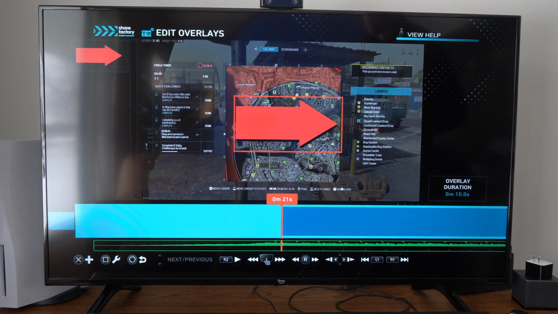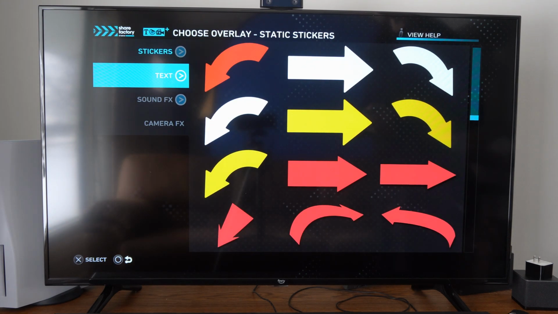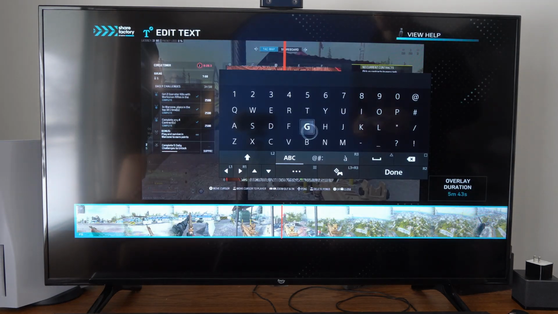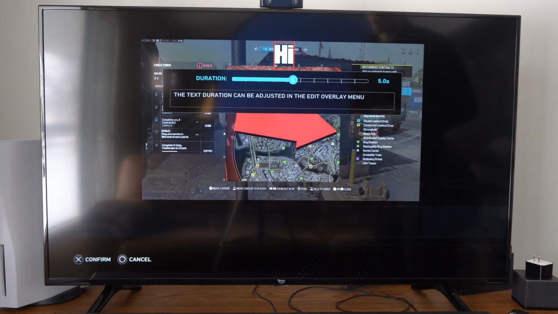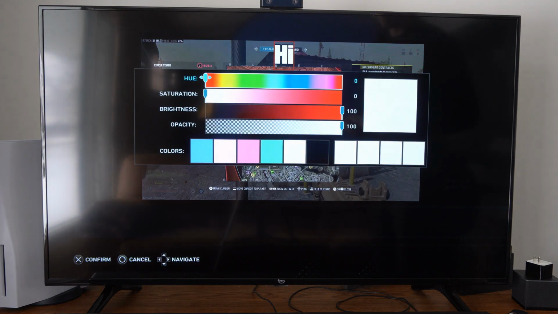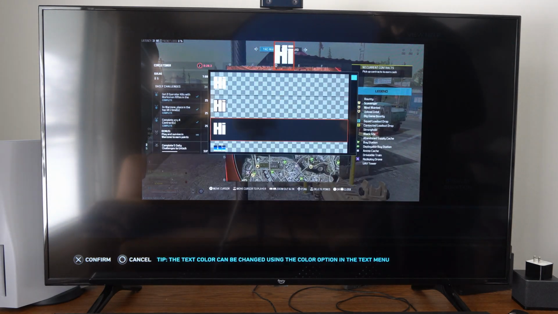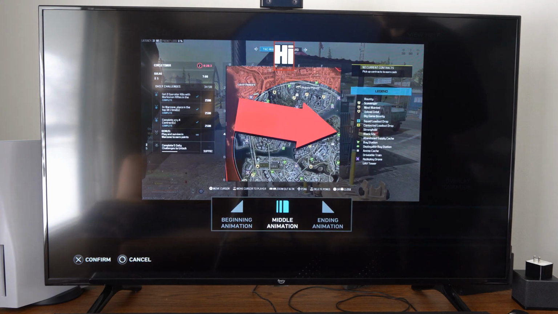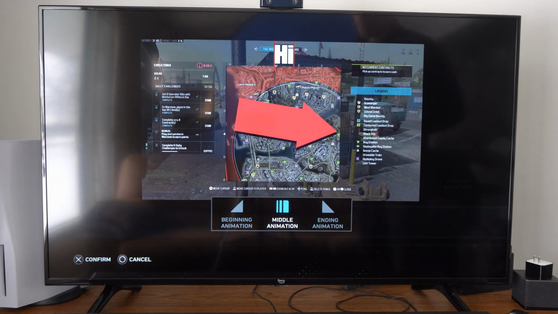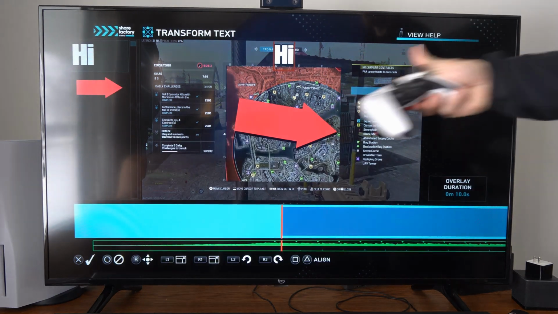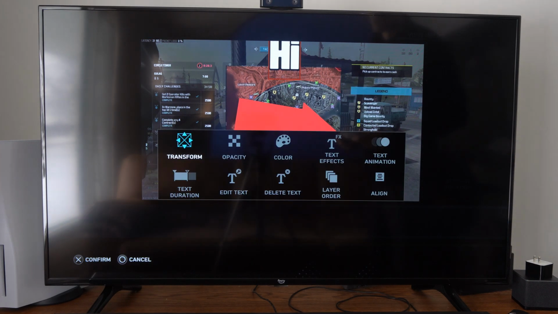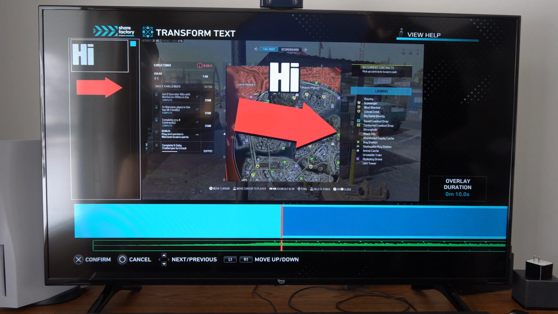So let's go back and let's add some text now. Let's go to text right here. Standard text, let's just go to this and go to like hi or something like this. Say hi, press R2 and done. Duration on the gameplay. And then we can go to color. We can change the color of the text. We can go to effects. We can add an outline to it. We can go to animation once again like we did with the other one. So we can do kind of something like that. And then we can go back, we can transform it. And we can use R1 now to make this bigger. So transforming will allow me to move it. So let's move it actually a little bit right there, whatever.